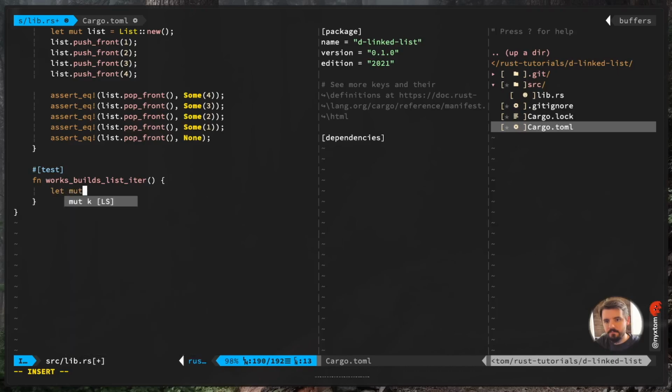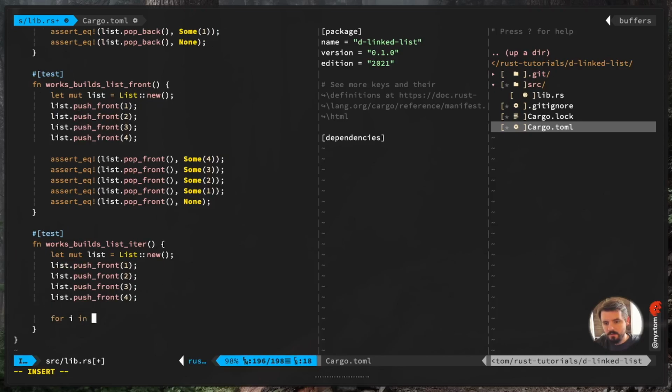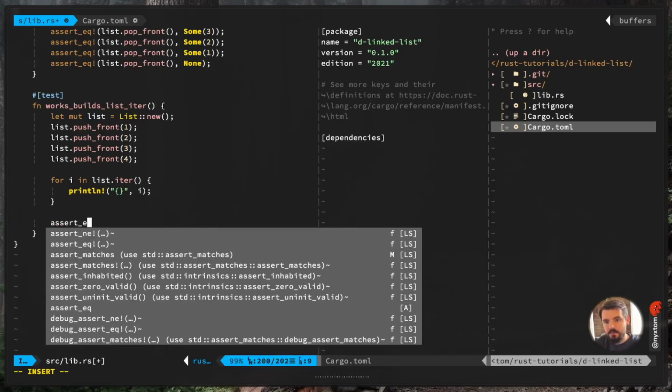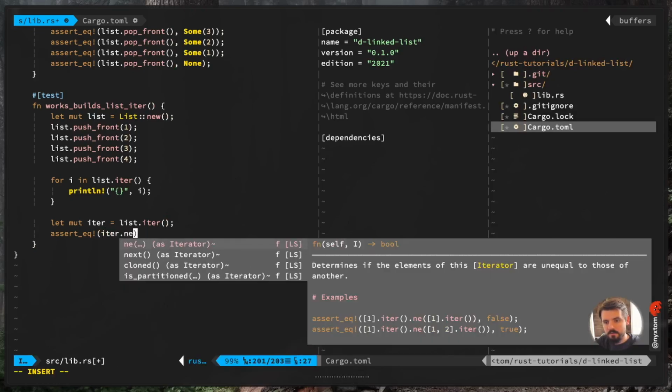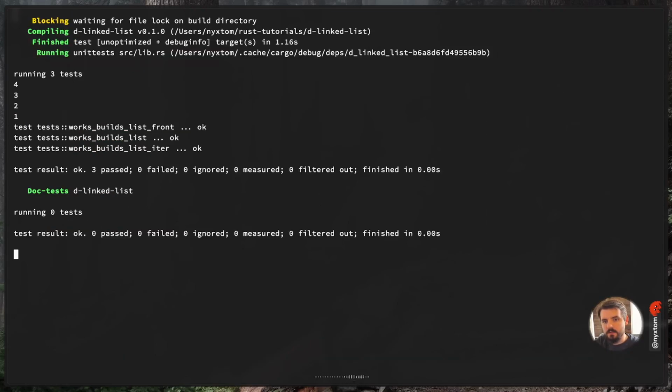Okay. And we'll just copy this. And we'll say assert equal. This will need to be mutable because we are going to call next, which is going to change that current value. We expect that to be none. Okay, so let's check that that's working. All right, so we got ourselves an iterator, 4321.